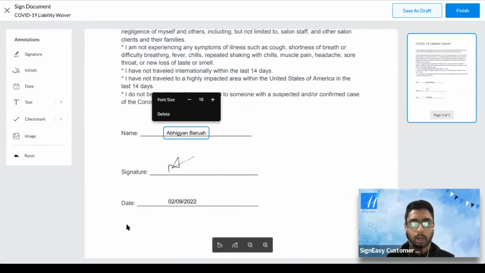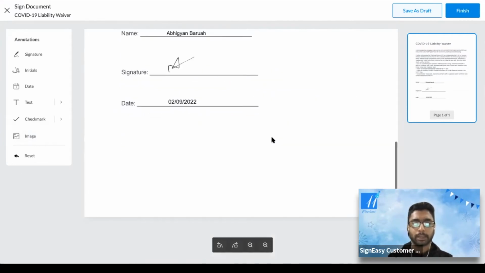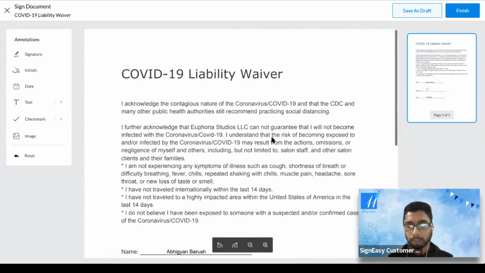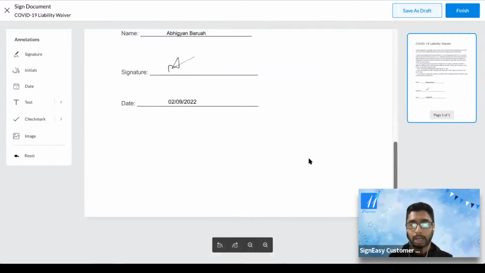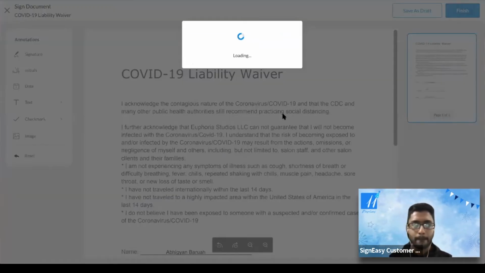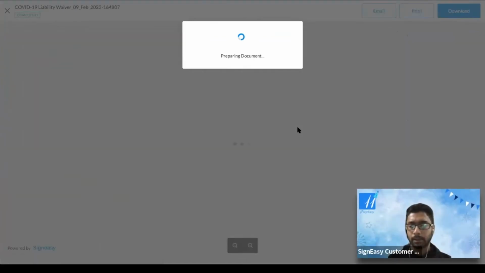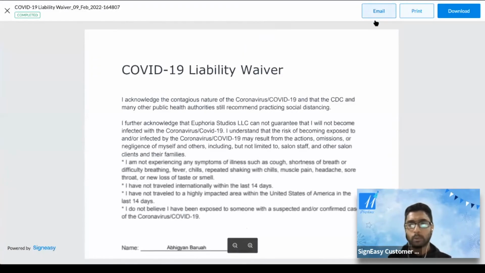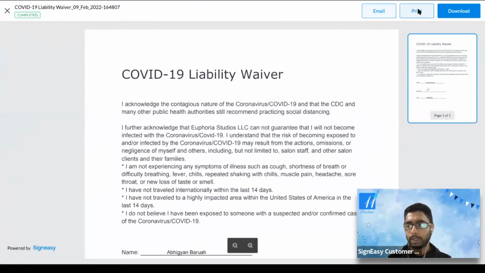Once I have filled in every important piece of information that needs to be added to this document, I can either save the document as a draft and finalize it at a later stage, or if I have completely filled in all the information required to sign the document, I can click on finish to finalize it. Once I click on finish, the file will be signed by myself. I can either choose to email the document to whoever needs to get the signed copy, I can print the document, or I can download the document to my computer.